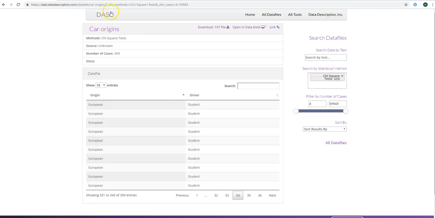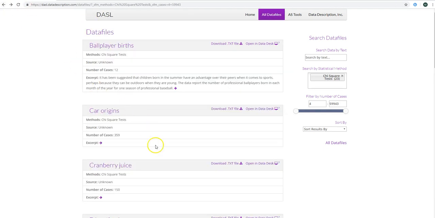And if they don't have stories that come along with them, you can kind of be creative and make up your own. With something like this, the research question would be, is there an association between the type of driver and the type of car that they drive? Are students more likely to drive American cars and staff more likely to drive European cars, or vice versa? Or maybe we'll find out that there's not a significant relationship between type of driver and type of car. So that would certainly be appropriate. That's the kind of thing you'll be looking for as you browse through the data sets.